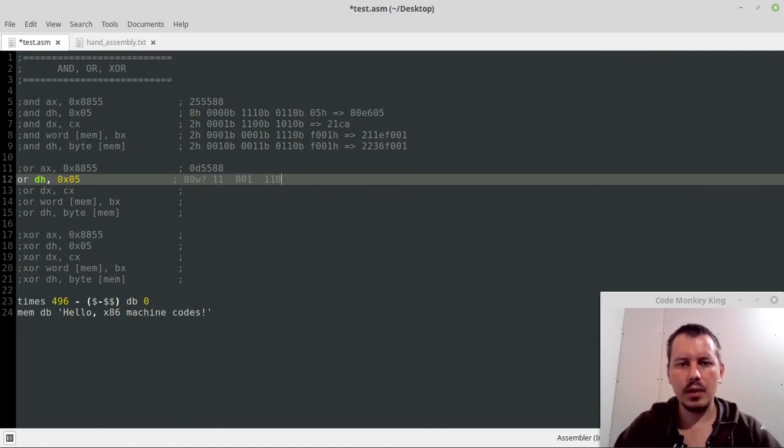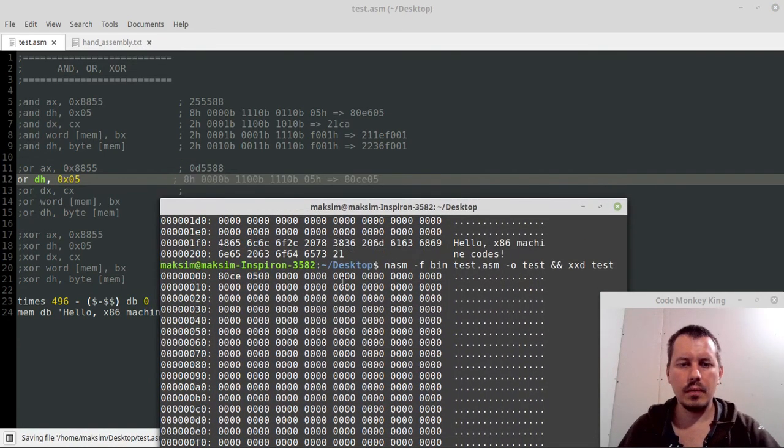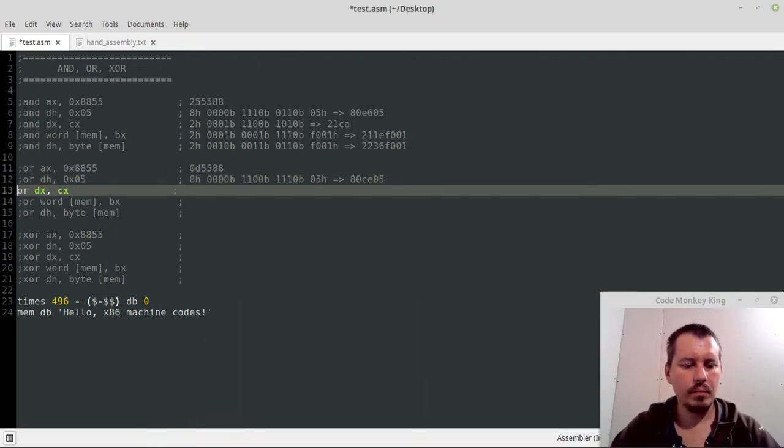The data is 05 hexadecimal, and now the opcode is 000 and 0 because the DH is an 8-bit register. So this is hexadecimal, this is binary, this is binary, this is binary, and eventually we have 8, 0, C, E, 05. So let's check this out. Okay, 8ECE05, which is correct. Great. So now bitwise OR DX and CX registers.